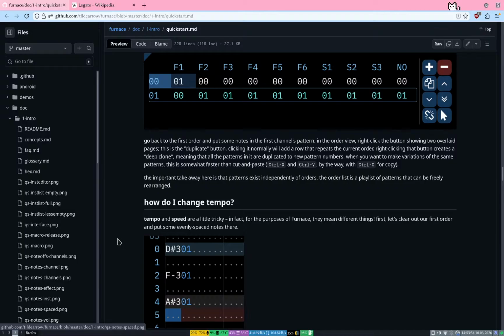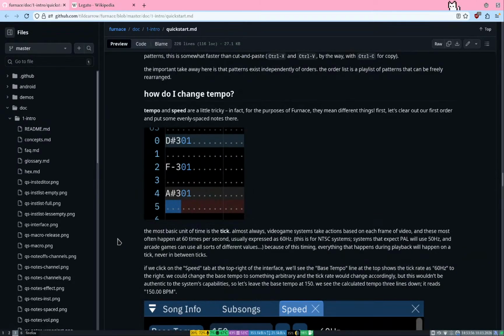How do I change tempo? Tempo and speed are a little tricky. In fact, for the purposes of fairness, they mean different things.